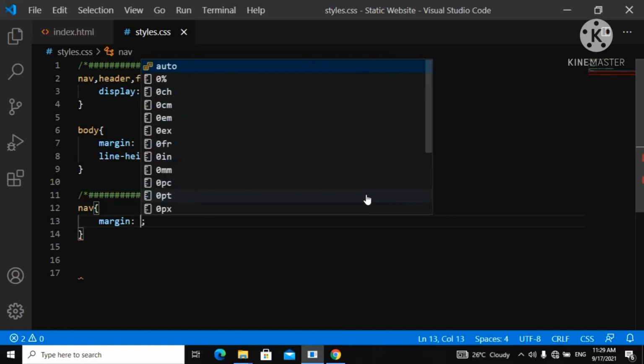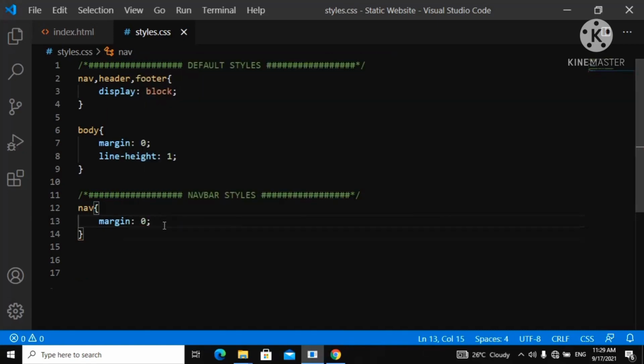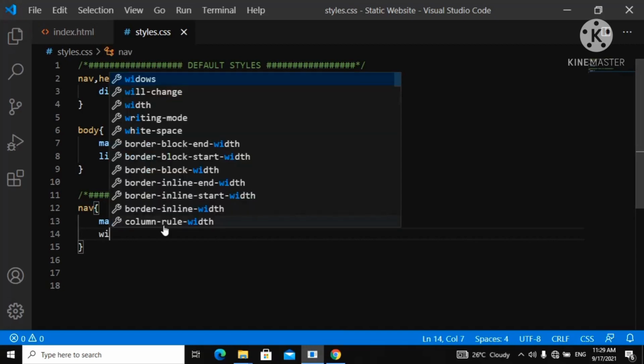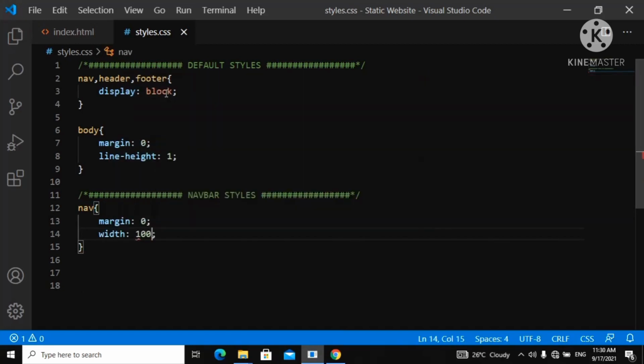So it's a good practice. We're going to also give it a margin of 0, and we want this nav to take up the whole entire width of the screen. So we're going to give it a width of 100%. So this will be all for the nav.